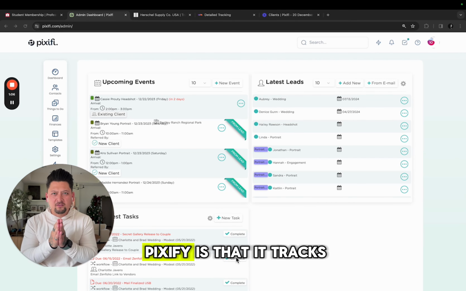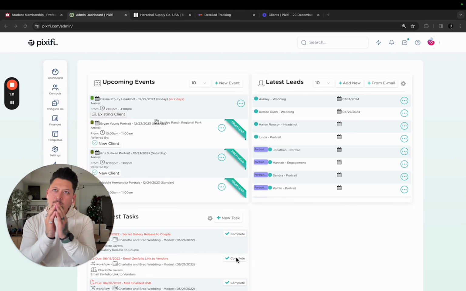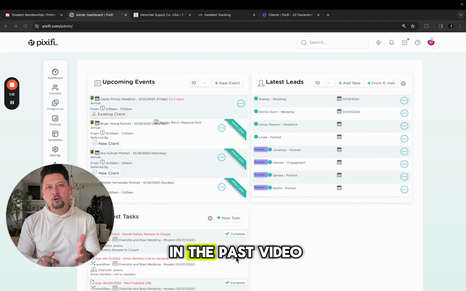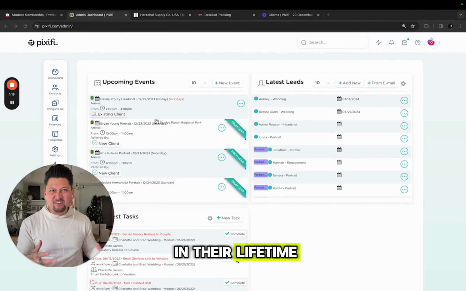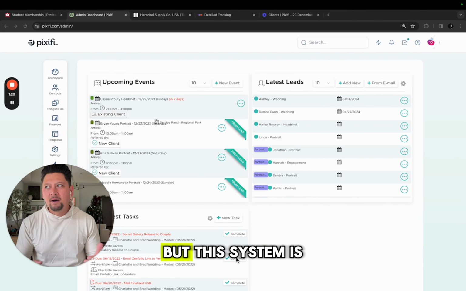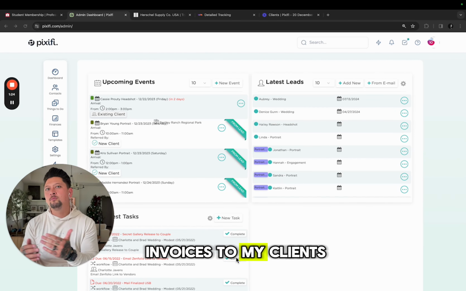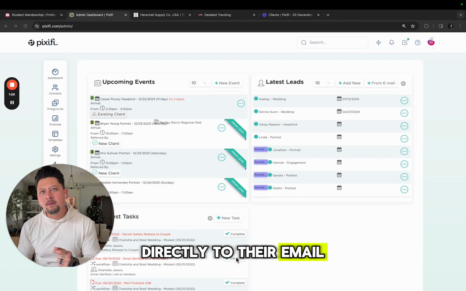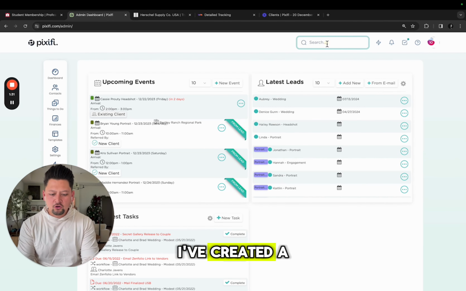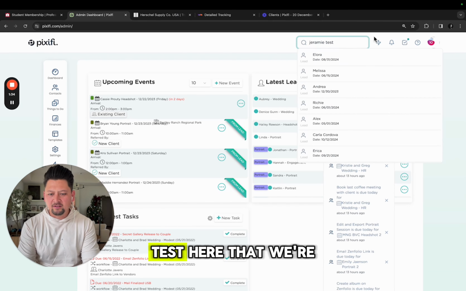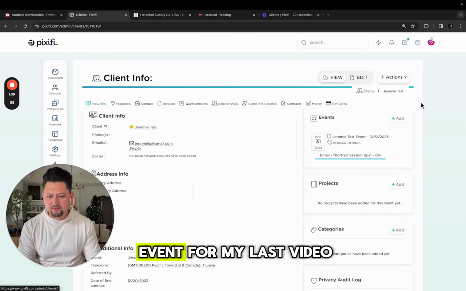Guys, the cool thing with PIXIFI is that it allows you to create invoices, accept payments, and track everything. I showed you in a past video how I can look at a client and see how much they've spent with me in their lifetime or in a month. This system is amazing because I can send branded invoices directly to my clients' email, and it keeps everything tracked, and it looks professional. I've created a fake account called Jeramie Test that we're going to be using today. The event is still there because I left it from my last video.